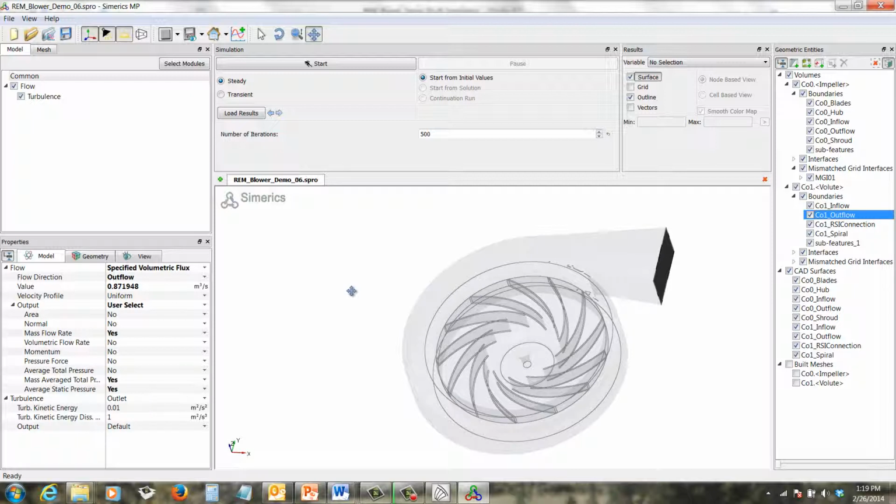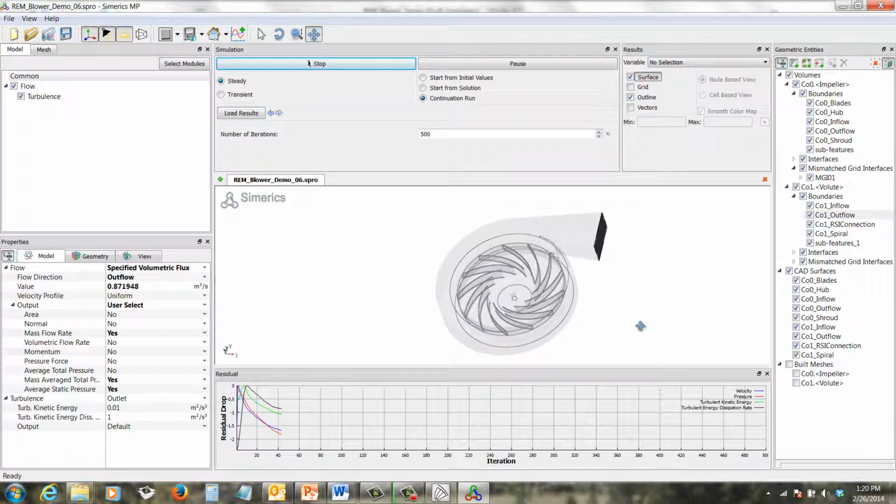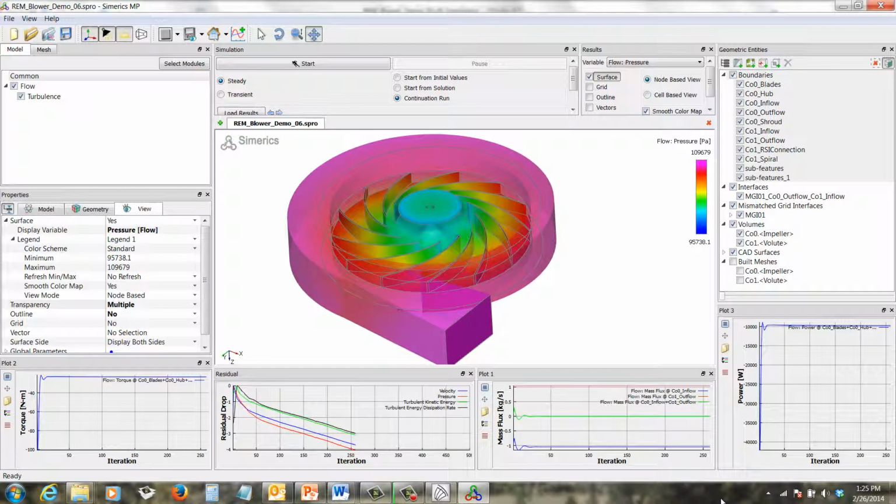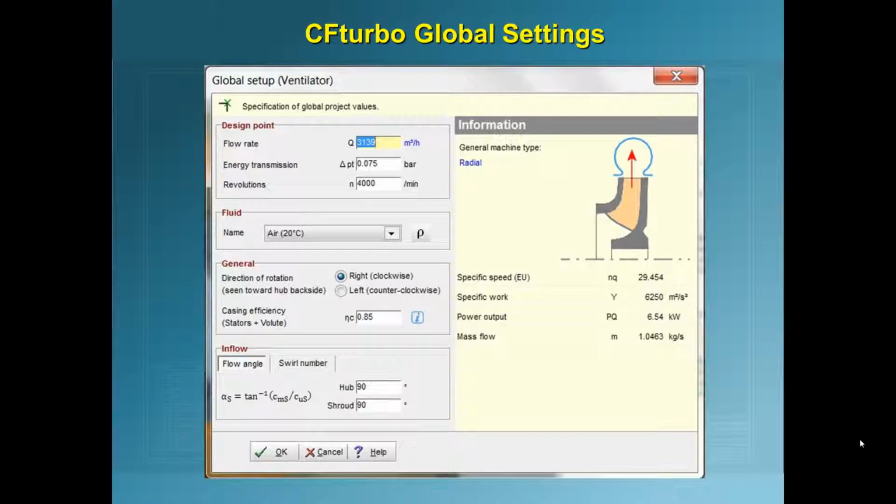Now we're ready to launch the solver, analyze the results, and make informed design change decisions for the next design iteration. I'll skip ahead to the results to show you the typical output. So we see that we have a converged solution now, and you can see we've plotted the torque on the rotor, the power on the rotor, and the mass flux in and out of the blower.